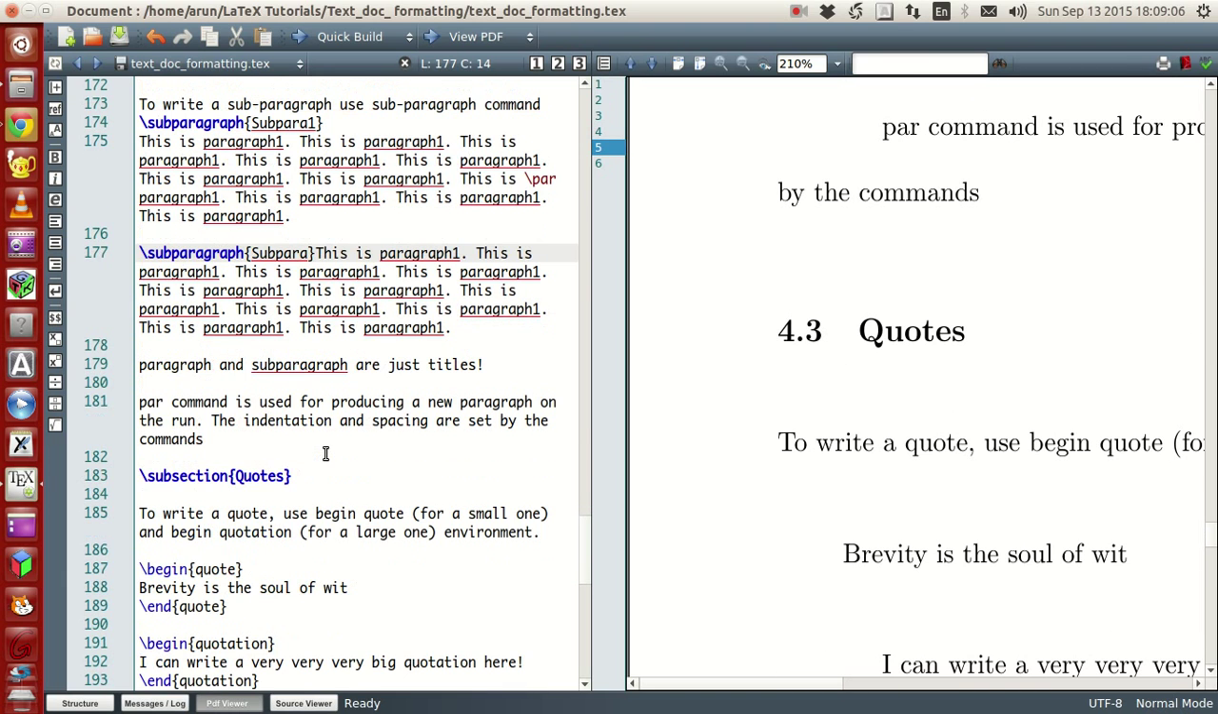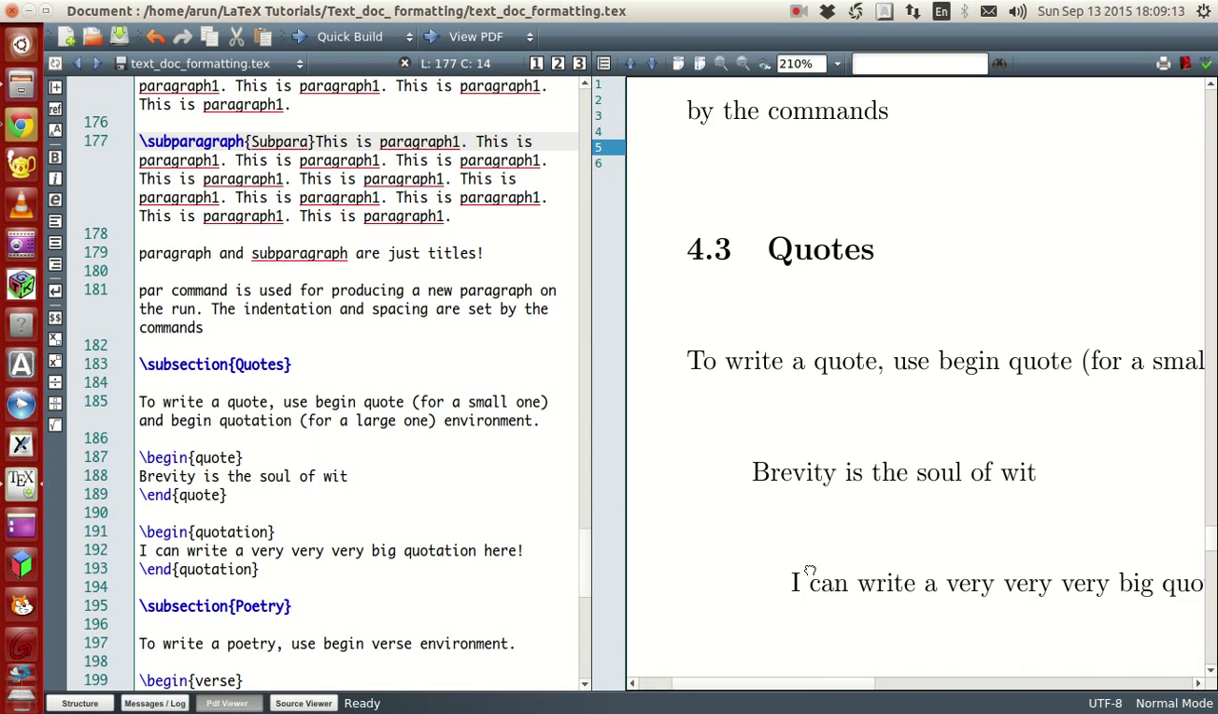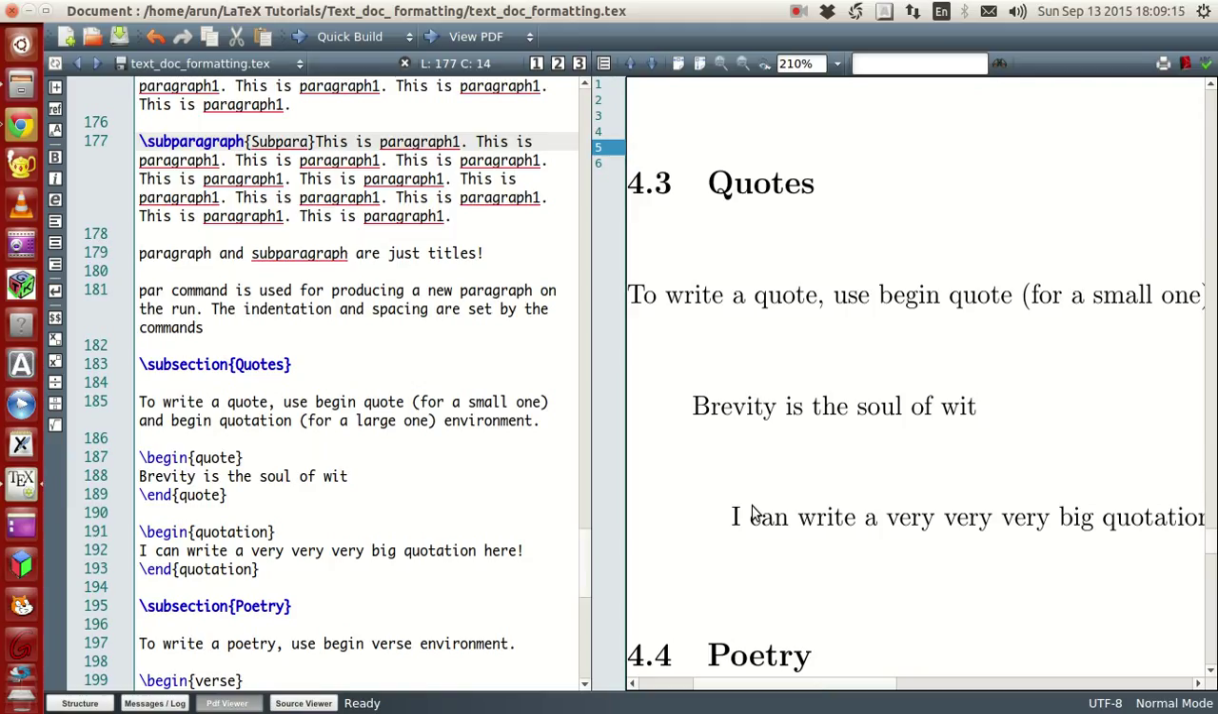And then next what you have is quotes. Suppose you want to write quotation marks inside, not within the single quotes or double quotes, but a quote like some words said by somebody, or a dialogue of somebody. You can use the quotes environment function like this. You have two options: quote and quotation.